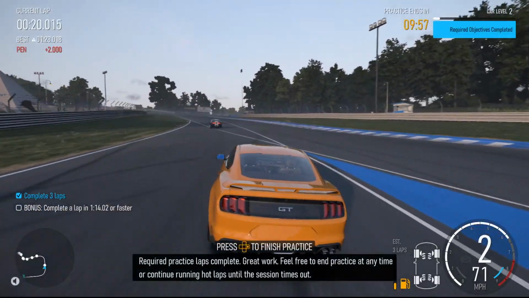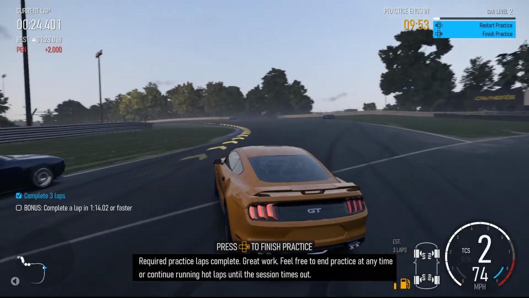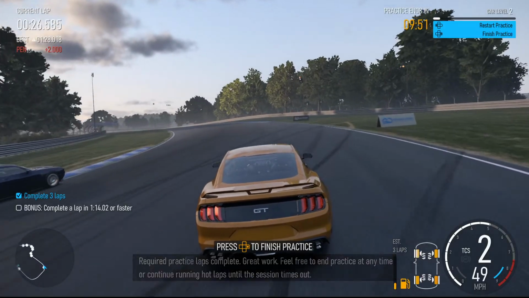Test laps complete. Great work. Feel free to end practice at any time or continue running hot laps until the session times out.